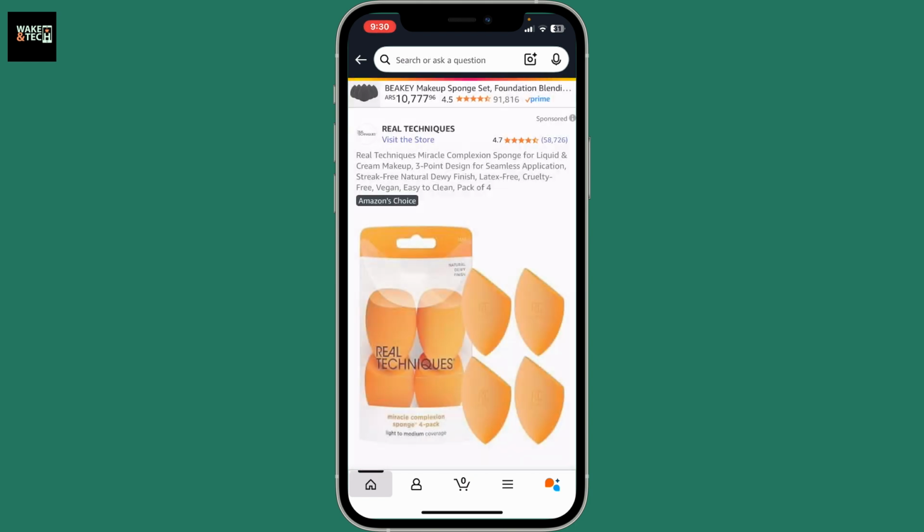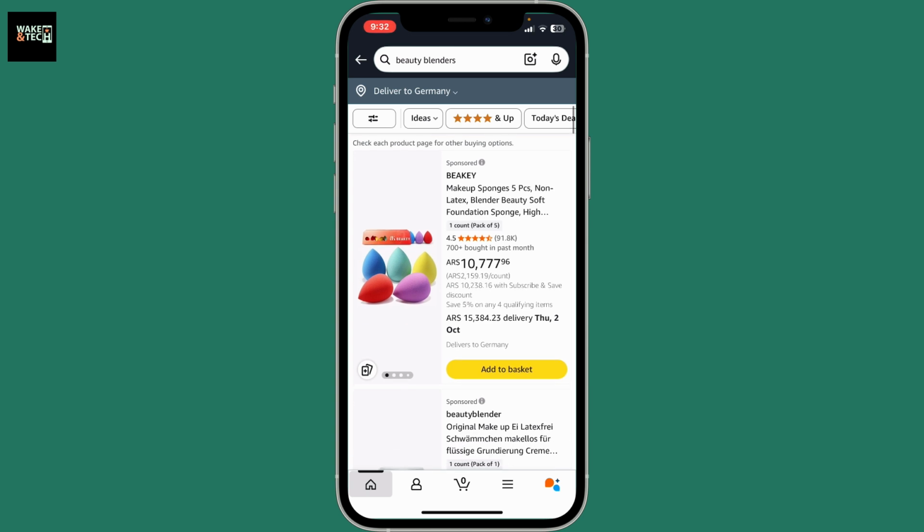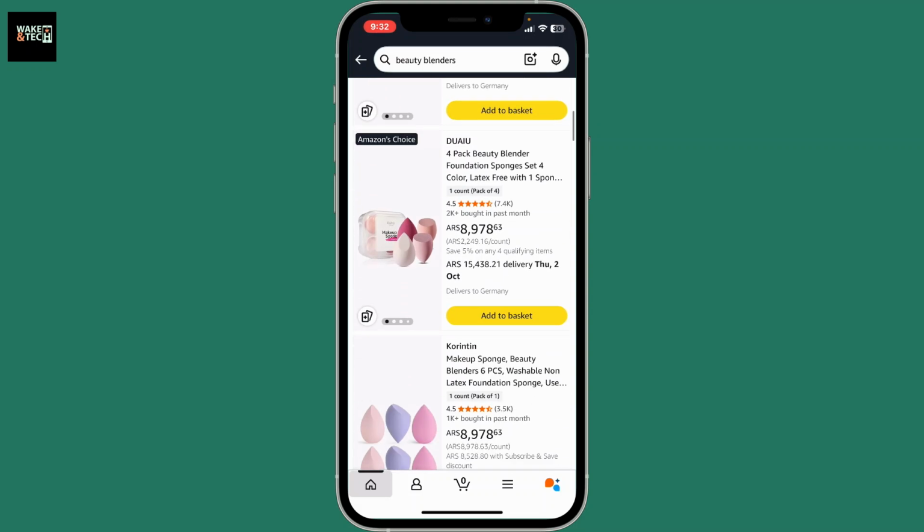Tap on See Options. After you select an item you want to purchase, you will be able to see the options of the product. Select the product you want to add to the basket and click on Add to Basket right underneath the product description. Once you do that, you will be able to add the product to your shopping bag.